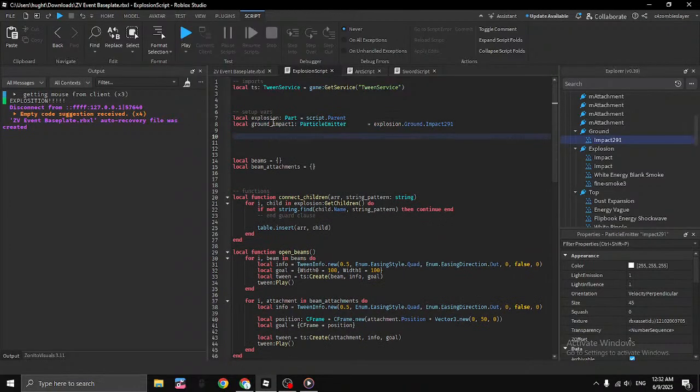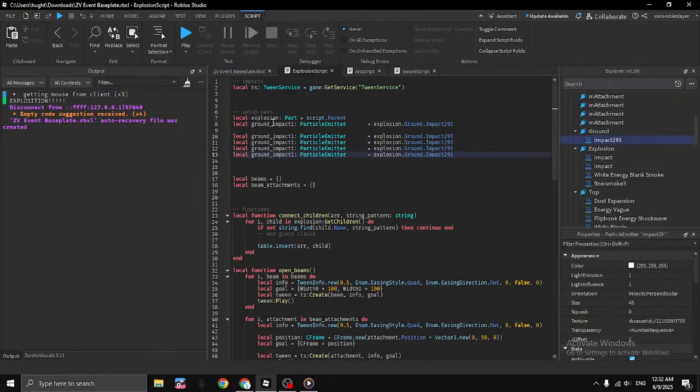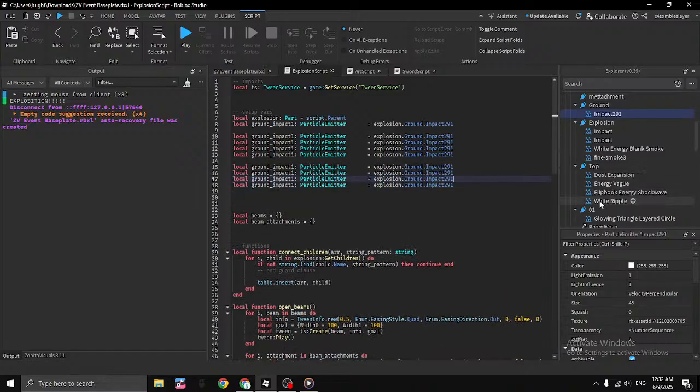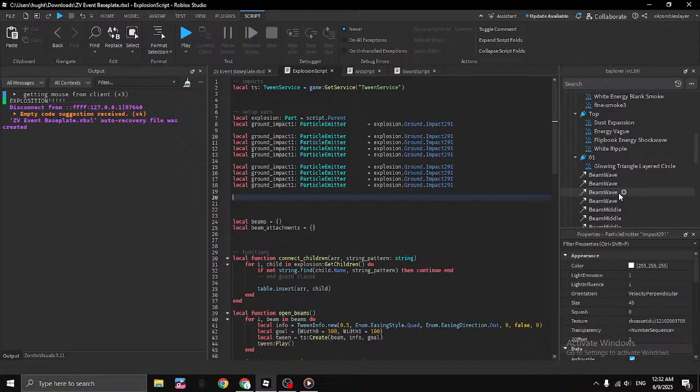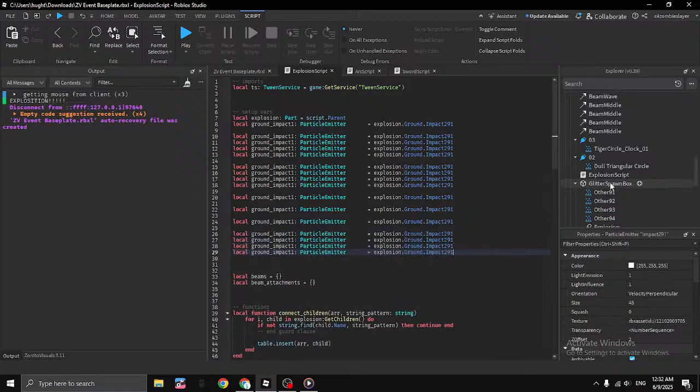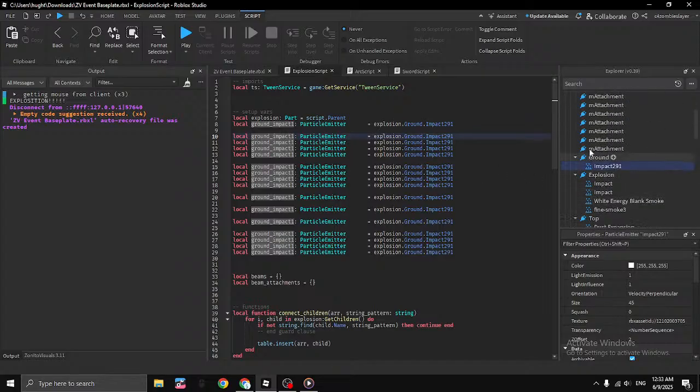And let's go ahead and start copying things over. So next one is going to be this. Next one is going to be this, which has 4 as well. 2, 3, 4. Next one is going to have just 1. Next one is going to have just 1. Next one is going to have just 1. Next one is going to have 4, and that's for the glitter. Okay, so let's start naming things. We got the ground impact, we got the explosion. What are we going to call this one? Explosion impact. Or explosion emit.